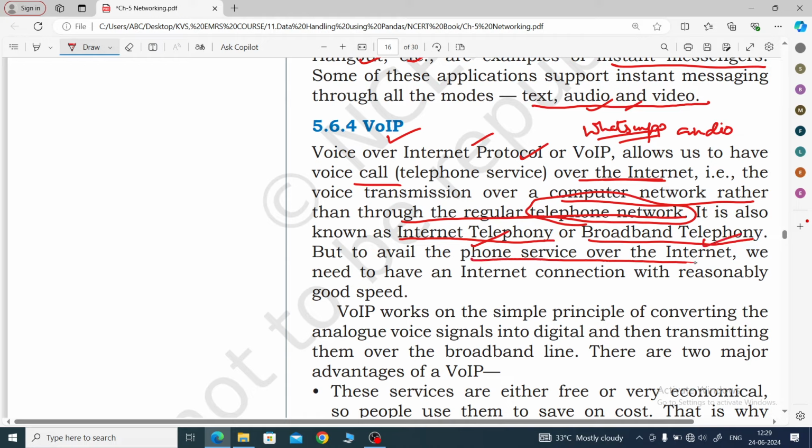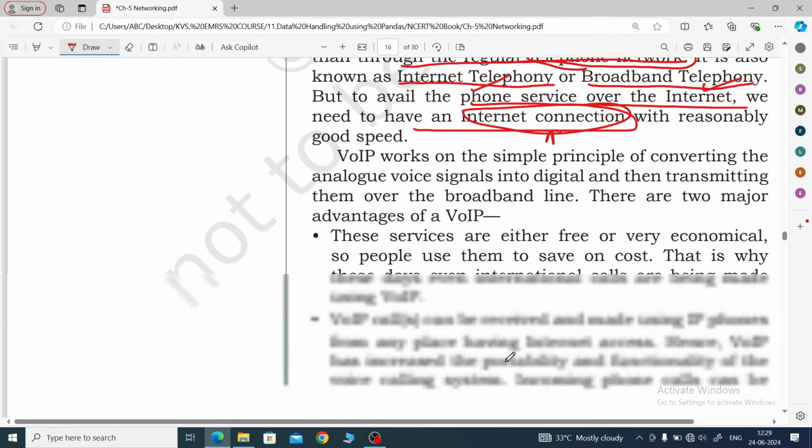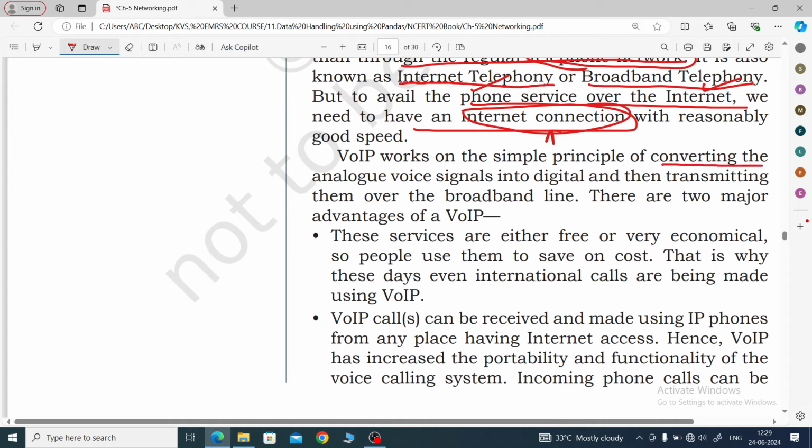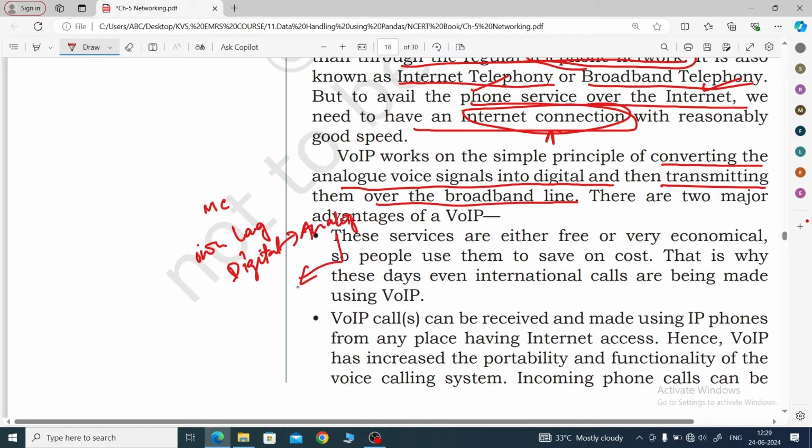But to avail the phone service over the internet, we need to have an internet connection. Yes, because we are connecting through the internet, so an internet connection is required. VoIP works on the simple principle of converting the analog voice signal into digital and then transmitting it over the broadband line. You know that the system works only on machine code, and we are talking in our own language. So on the sender side it is converted, and on the receiver side it is converted back, analog to digital and digital to analog. So it is working on the broadband line.